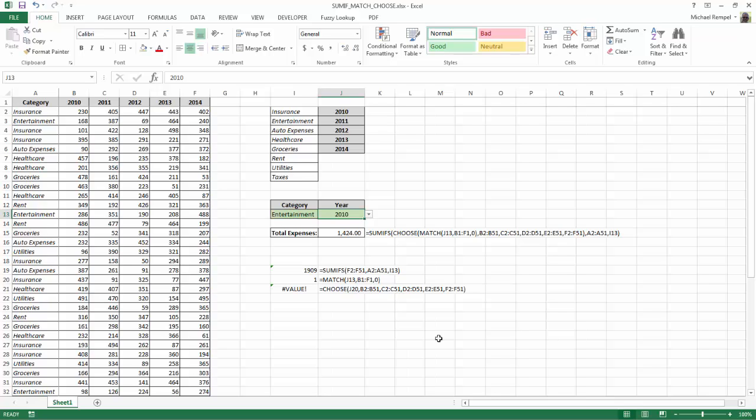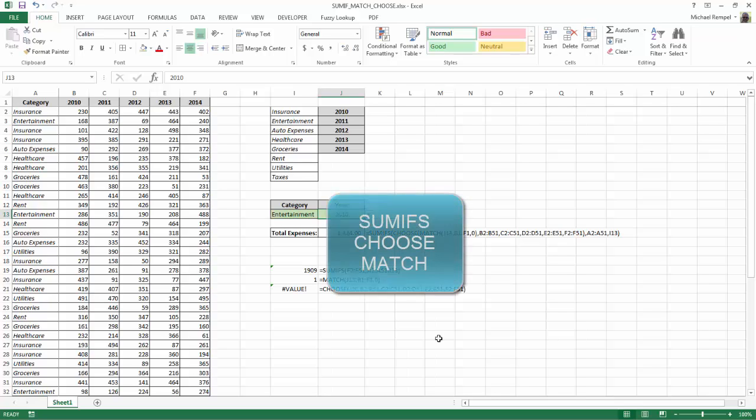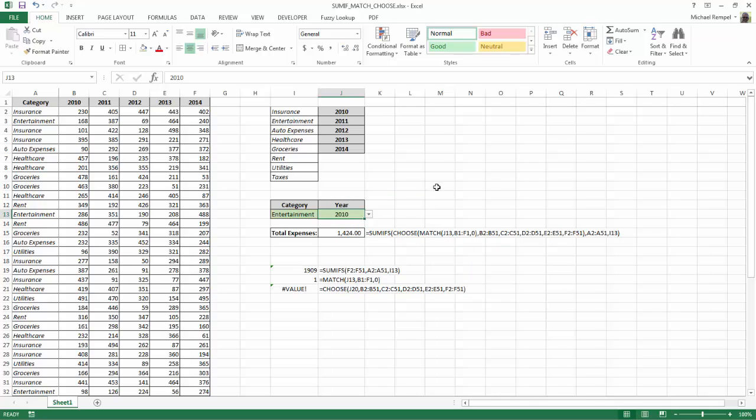So to do that, I use three different functions in Excel: the SUMIFS function, the CHOOSE function, and the MATCH function. So first, let's take a look at SUMIFS. If I do equals SUMIFS, it adds the cells specified by a given set of conditions or criteria. So if I hit Tab here, it wants the sum range, the criteria range, and the criteria. In our case, the criteria range and the criteria are static. The criteria range is the categories in column A, so that's why I have A2 to A51 at the end here. And the criteria is what appears in cell I13. In this case, it shows entertainment.